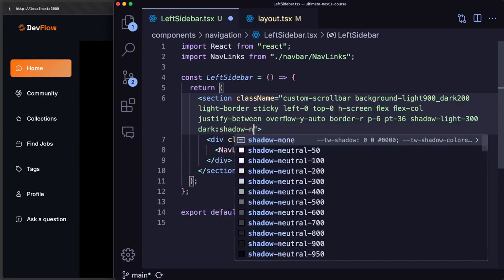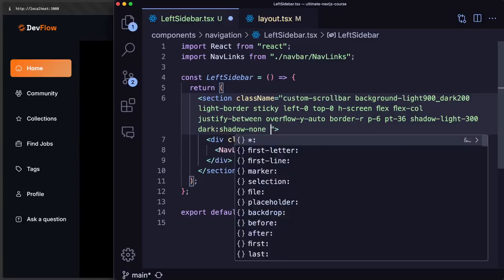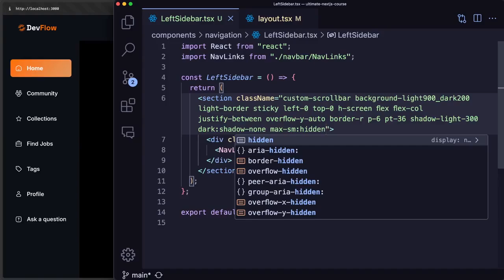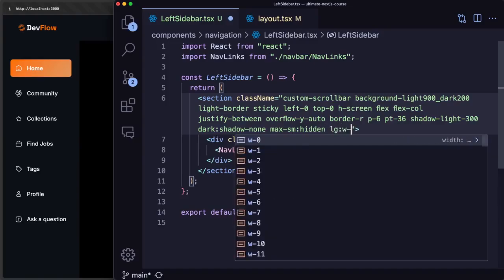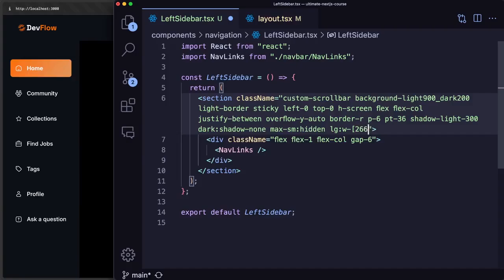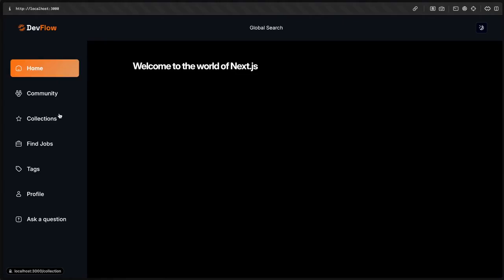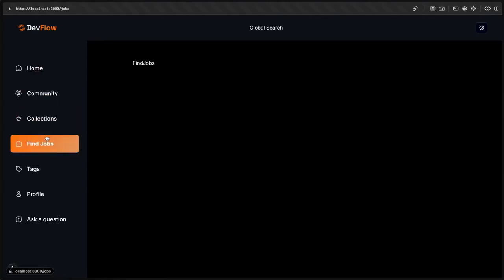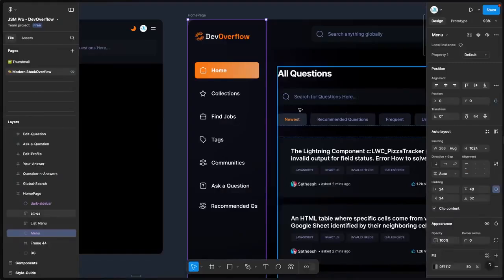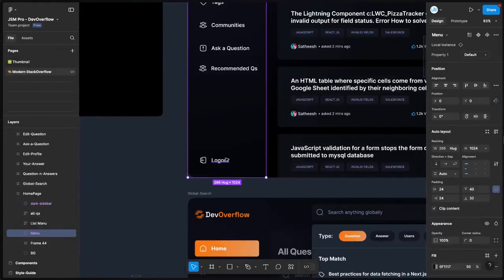Shadow-light-300. On dark mode, shadow-none. It's not needed. On max SM devices, we'll simply hide it. And on large devices, we'll make it 266 pixels to give it some more space. That's going to extend it a bit. And with that, we have something that already resembles a very nice looking sidebar. And it's actually fully functional as well.